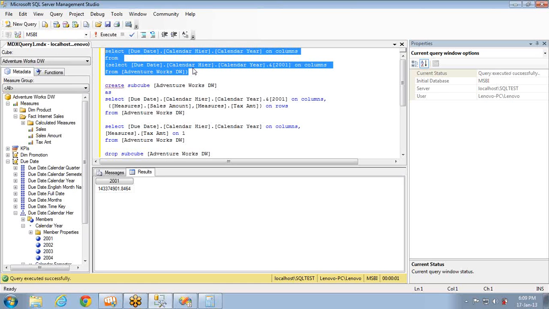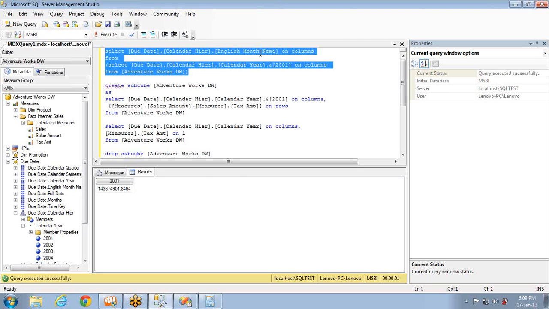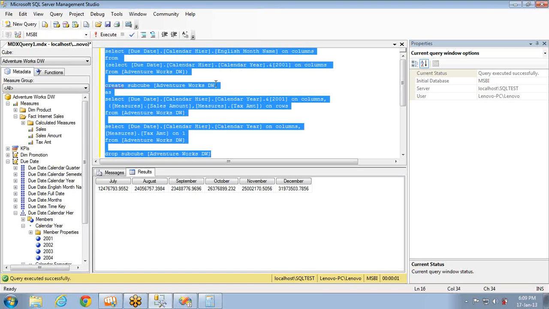Let's say people want to show only the months that belong to the 2001 year. If I select English month name, then it is going to return only 6 months which are present for the year 2001. Why? Because I am filtering it. I am filtering in the subselect part. So instead of a where condition, people preferably go for subselect. The advantage of subselect is, I'll show you one advantage.